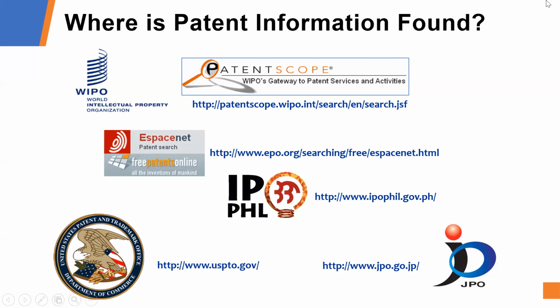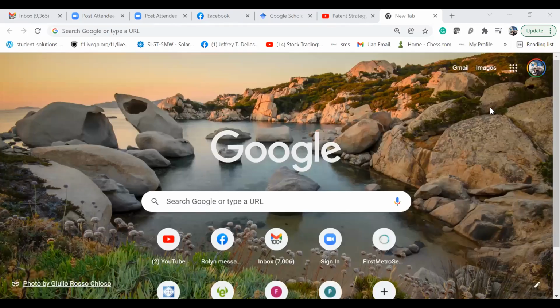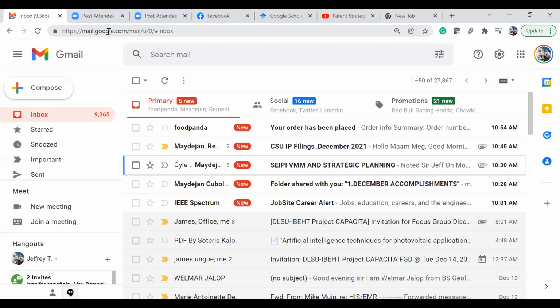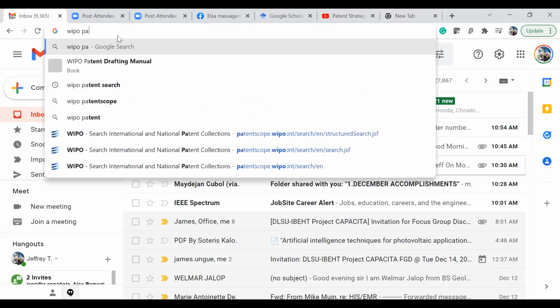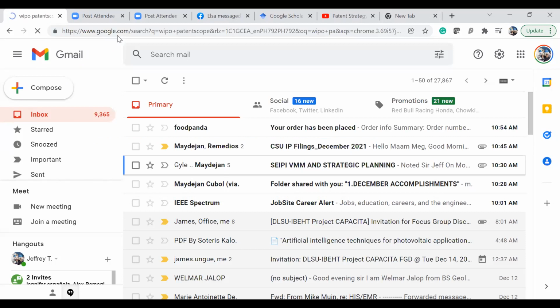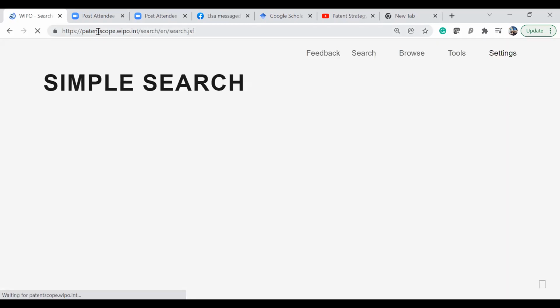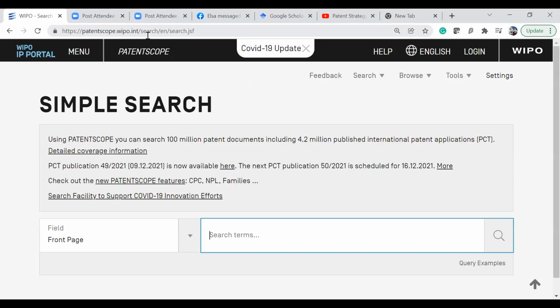And then WIPO, for example. So let's try to open a website so you can see. So I'll share screen. Okay. WIPO PatentScope. You can also search it on Google. And so here, that is the website. So WIPO or patentscope.wipo.int. You can search it on Google first.